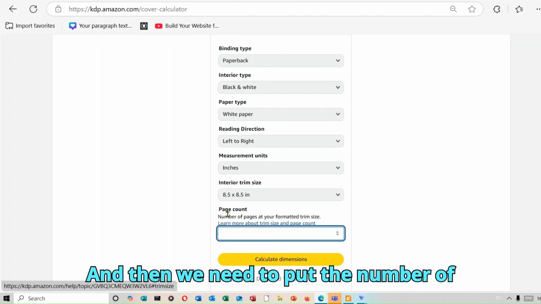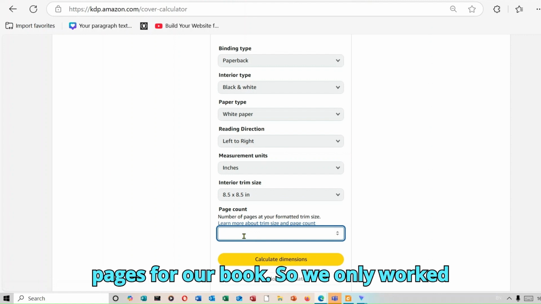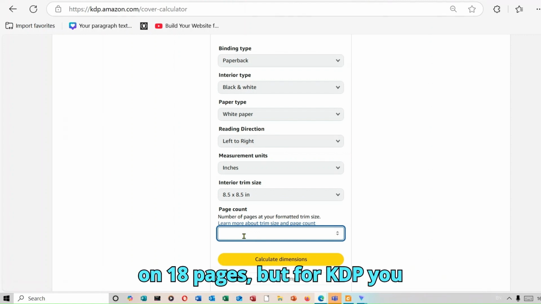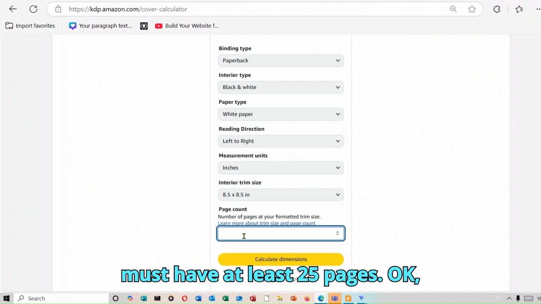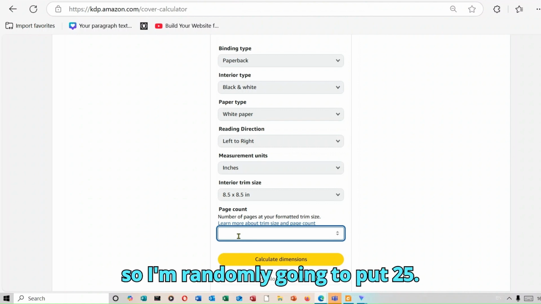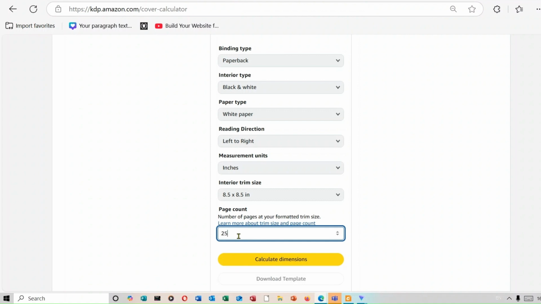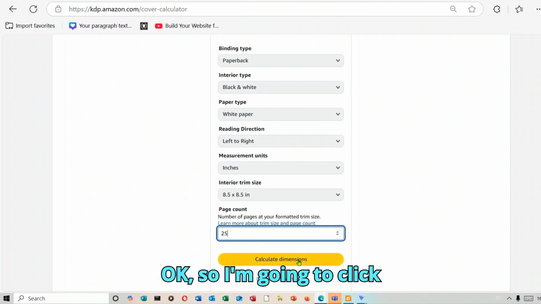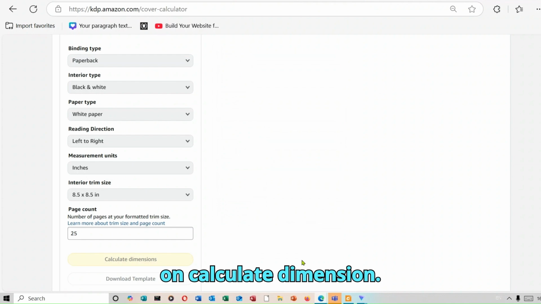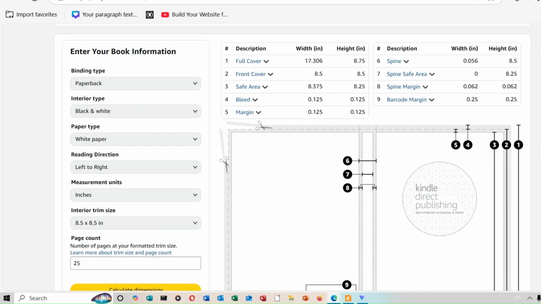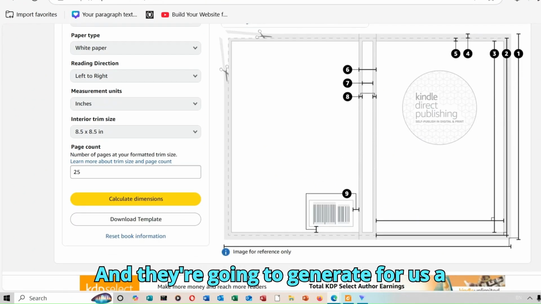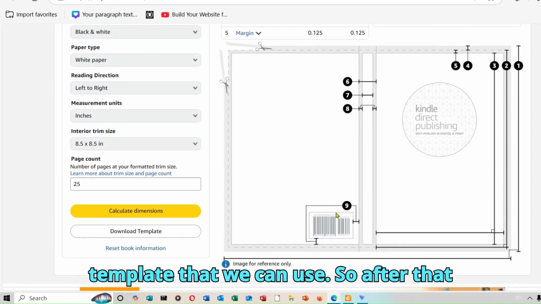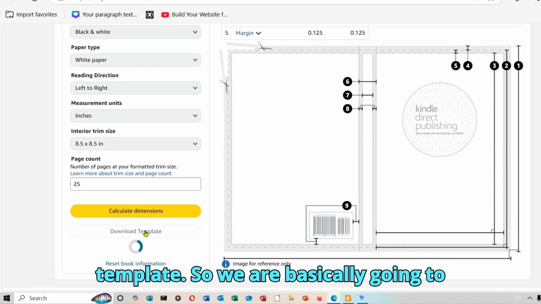And then we need to put the number of pages for our book. So we only worked on 18 pages, but for KDP you must have at least 25 pages. Okay, so I'm randomly going to put 25. Okay, so I'm going to click on calculate dimension, and they're going to generate for us a template that we can use. So after that, you're just going to click on download template.